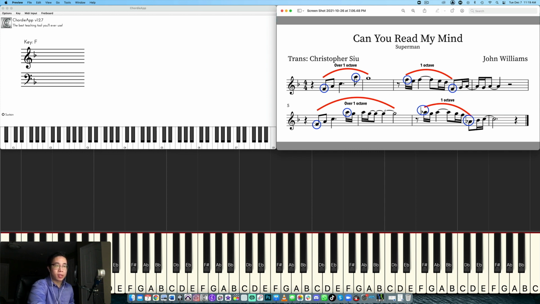So if you want a memorable theme, you want to make sure that your melody doesn't jump all over the place. You want to have a smooth motion, a relatively smooth contour. And in terms of contour, I'm just talking about the direction of the notes.